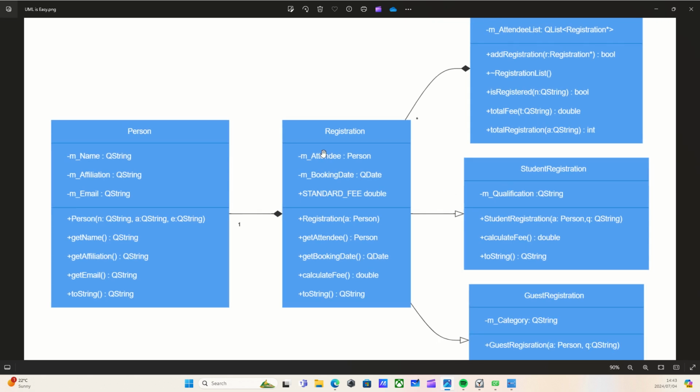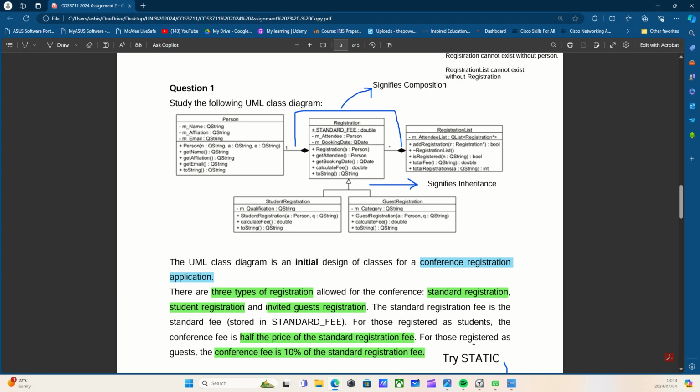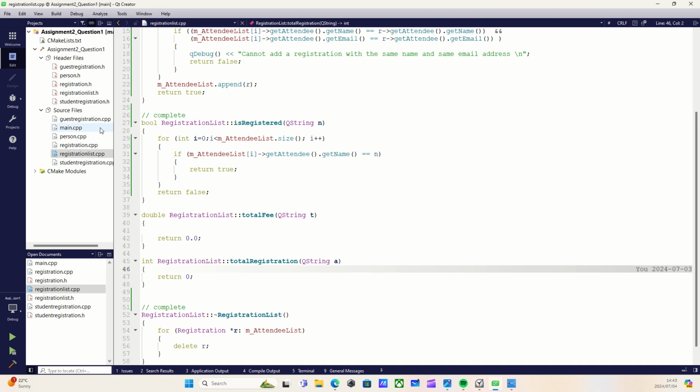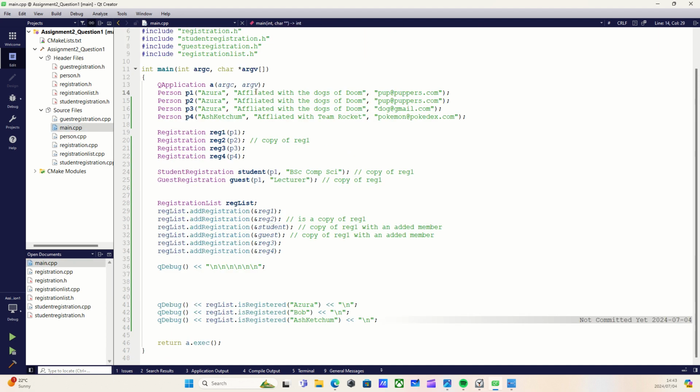Because it can't be for m_attendee, it can't be for booking date, it can't be for standard fee, it can't be for qualification, nor can it be for category. It's something for A. The only A that's matching here is affiliation. So what that means is, let me shorten my affiliations for testing purposes. Let me go into my main and just change my affiliations to uni.